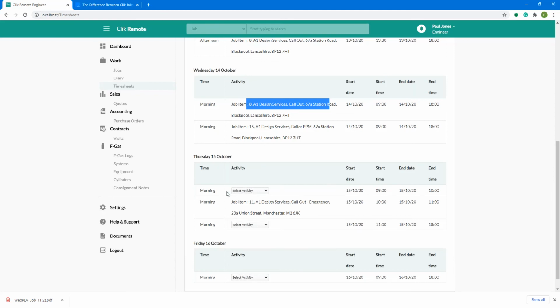So the engineer needs to put in what activity he was doing between that time. And all he needs to do is select that activity. It could be administration, break, lunch, could be travel as well. You could do that activity in there. And you can create these activities if you need to in the timesheet settings.